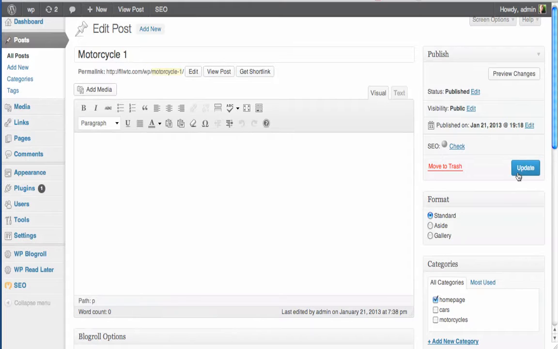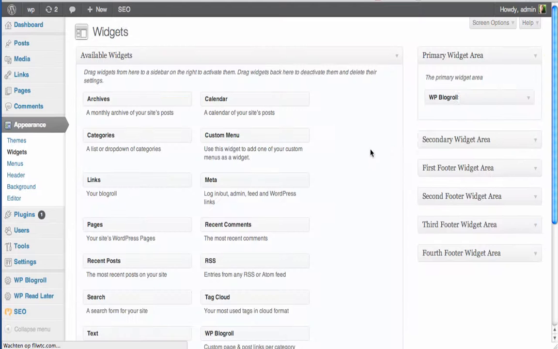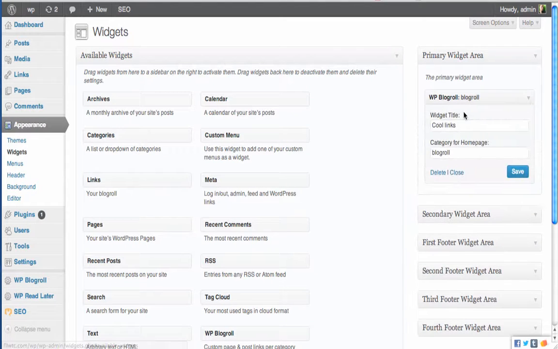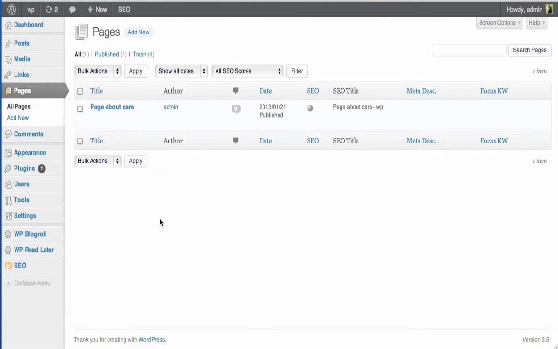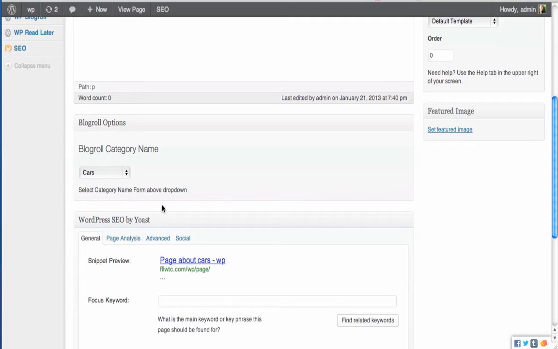So if you publish this one, I will hit update, and you add in the appearance widget, you add the widget WordPress Blogroll, you give it a title, and you give the standard category for the homepage, it will show in the post. The homepage has a separate category, so you can make one category for the homepage, and then you can make as many categories as you want and link them to several pages and several posts. So you have to set on every page or every post which category you want to show on that page. It's very simple.